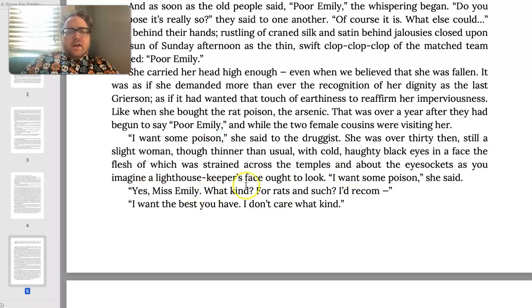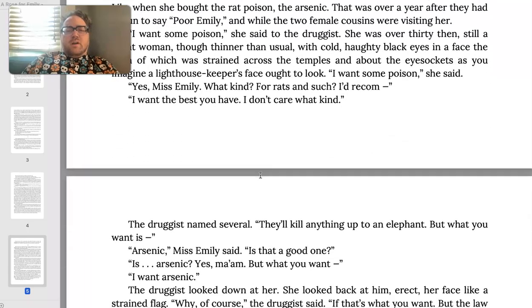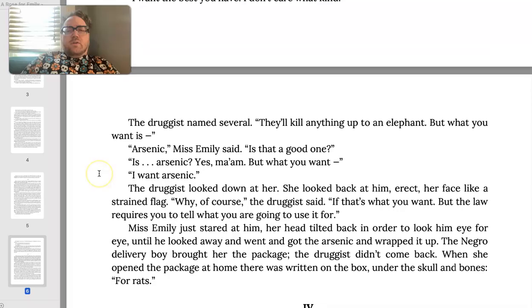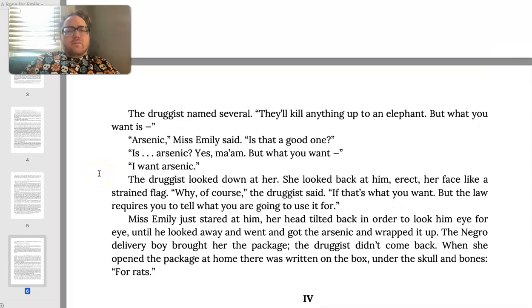Yes, Miss Emily. What kind? For rats and such? I'd reckon I want the best you have. I don't care what kind. The druggist named several. They'll kill anything up to an elephant. But what you want is arsenic, Miss Emily said. Is that a good one? Is arsenic? Yes, ma'am, but what you want? I want arsenic. The druggist looked down at her.